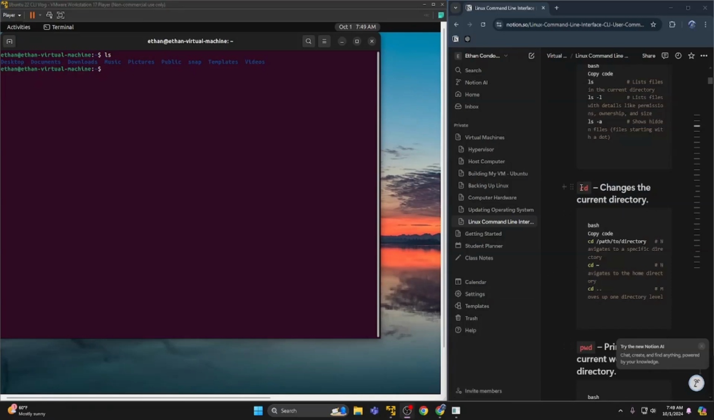So the next thing we're going to do is type in cd, and I'm going to type in documents, and what this will do is bring you to that specific directory. So I'll hit enter, and now it shows that I am in that directory.